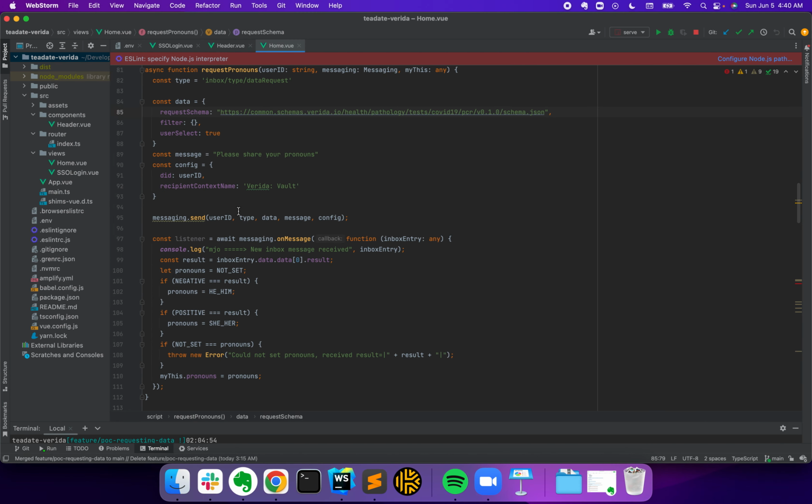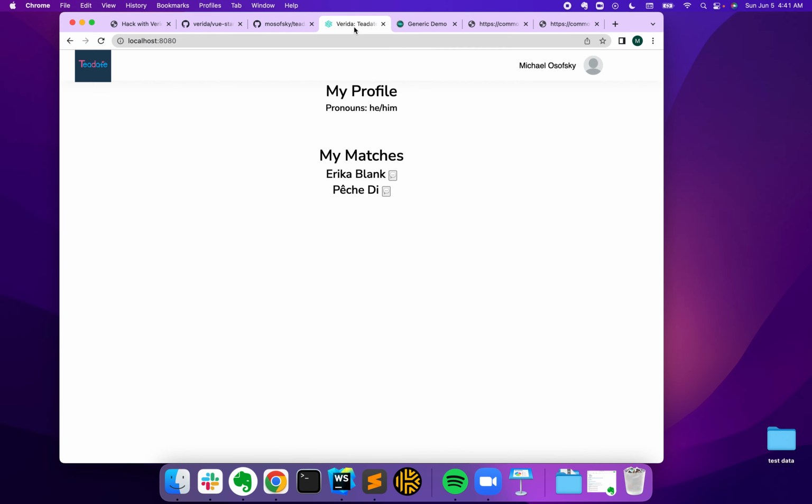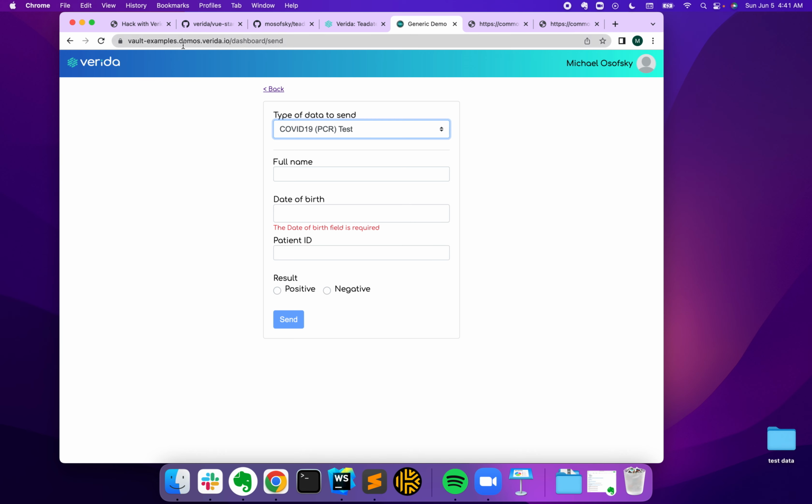The essential part of it is sending a message of this schema type. We set the user select to true so the user could authorize the request. The data gets populated just using this existing demonstration from Verita. Again, I showed it in the demo, but just so you can see for reference where it came from.